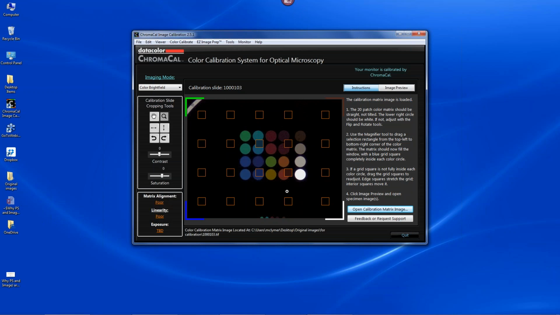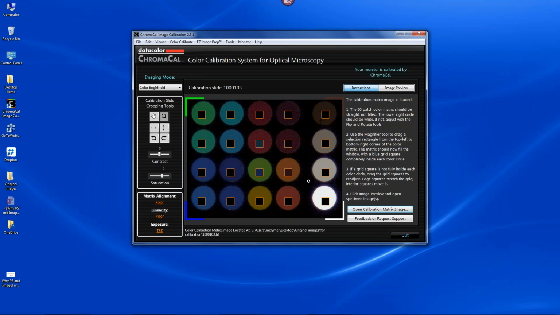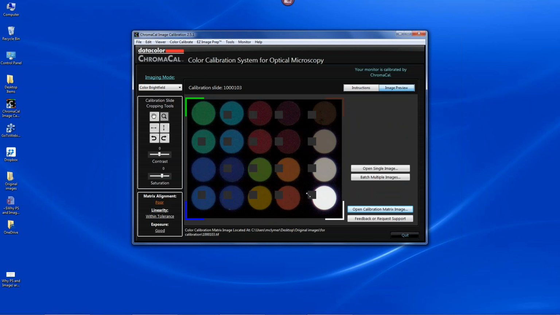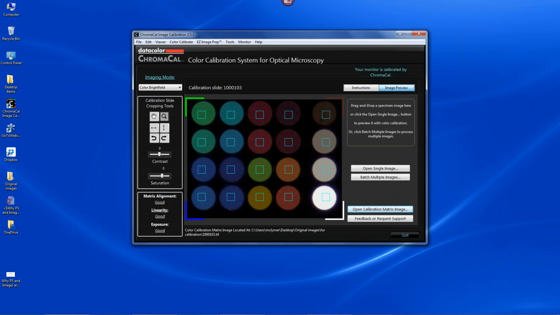So the first step when your matrix image is opened, as it is here, is to align so that your white patch is in the bottom right corner, and you can use these tools here on the left. And then you want to put these squares into those patches, and the easiest way is to simply click and drag across here to zoom those. And you can see that those boxes, which are little sampling squares, are now in those patches. And when they are, then you're aligned, and that's all you need to do. And at this point, you're ready to calibrate your images.